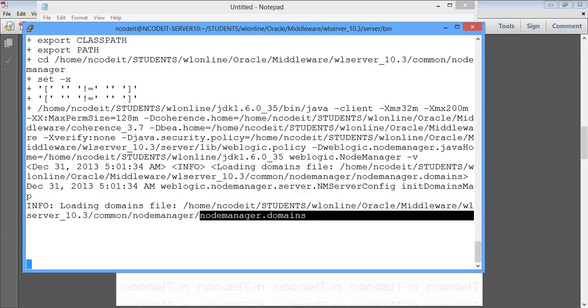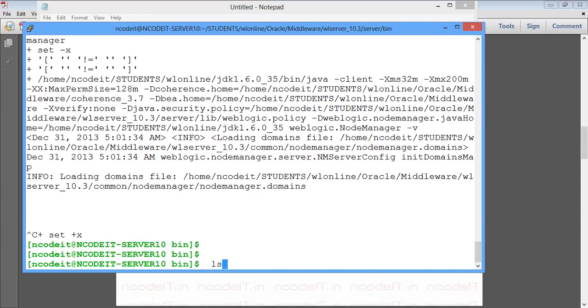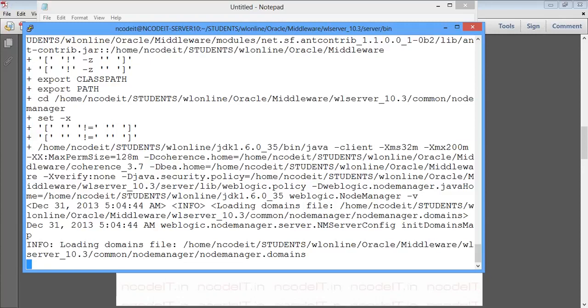Now, what's happening? This is taking too long. Let's try to restart it. I'm doing a Control C. Started it again.